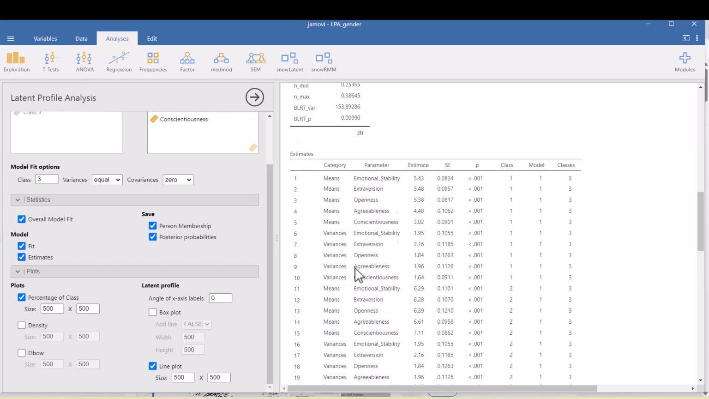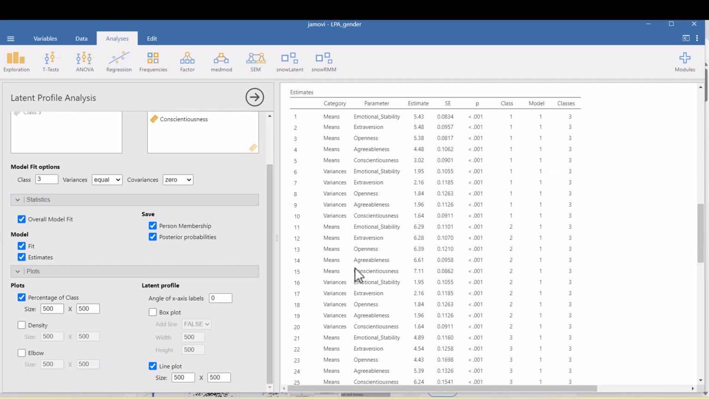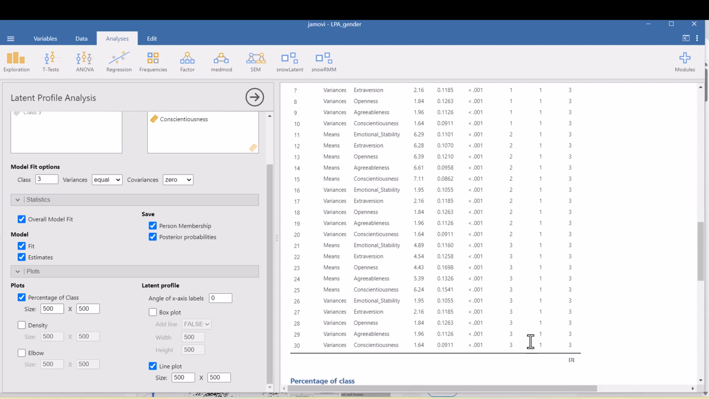Next is a table with parameter estimates. Here we get the class-specific means and variances. Notice that the means vary across classes. First we have class 1, and the 5 means for the 5 indicators are given first for class 1. Below that are the variances for class 1. Then we have the means for class 2, the variances for class 2, and then the means for class 3, and at the bottom, the variances for class 3.